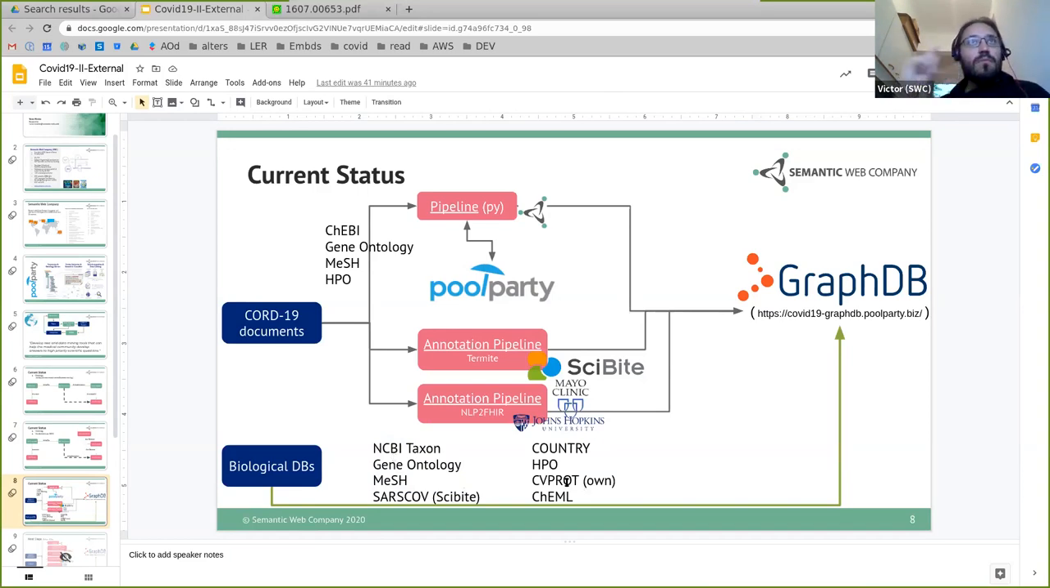Sorry, didn't you say you were using Wikidata also for some of the relationships? No, not in this case, we are not. Oh, okay. Thanks for clarifying.